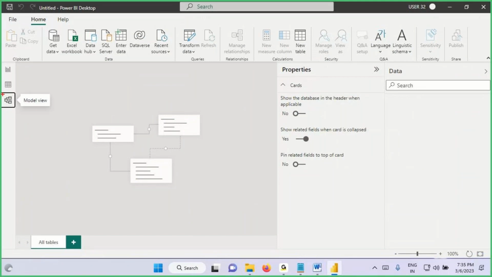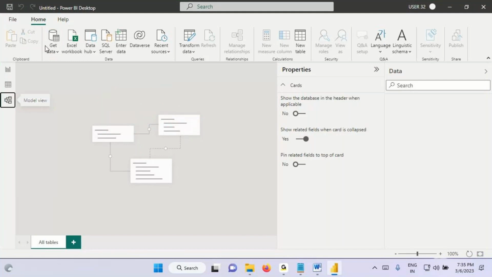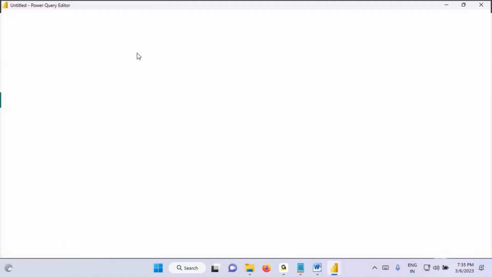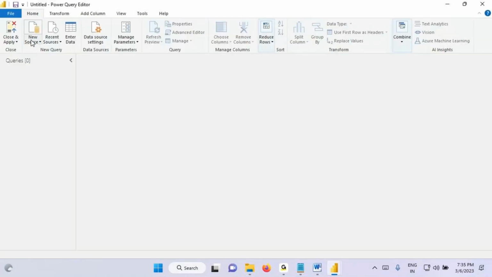So now I am in model view. Model view is nothing but Power Pivot software. We know how to bring the tables to Power Pivot. How to bring the tables is using what? Get data. One way is using get data. Second way is go to Power Query, where you can use New source. Either one is fine.